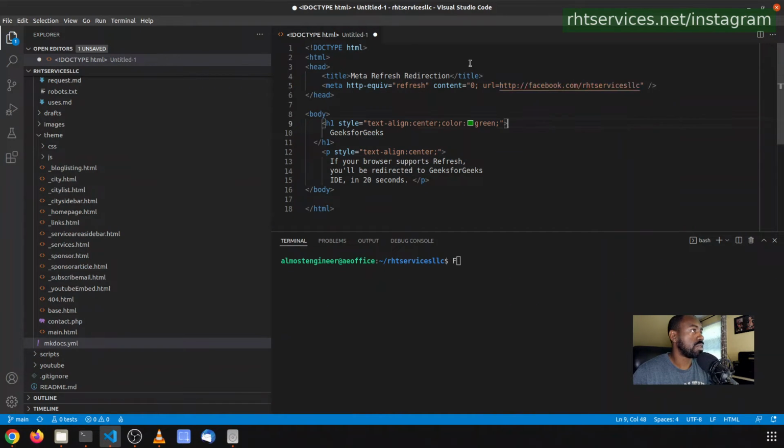Alright, and then we'll leave that there now. And then I'm going to change the text of this paragraph, redirecting you to, and then an a href.